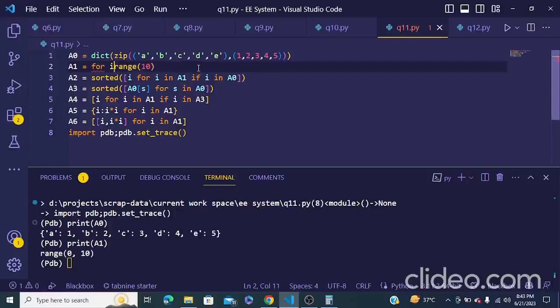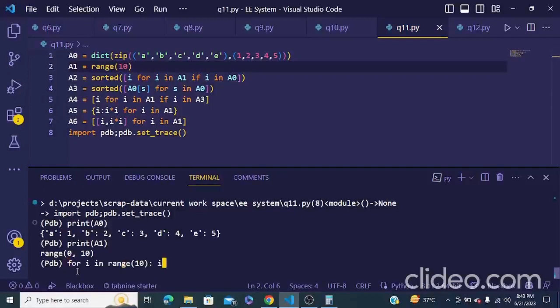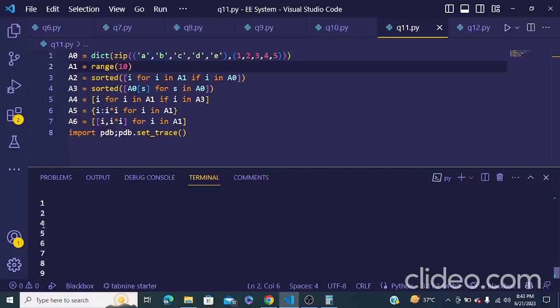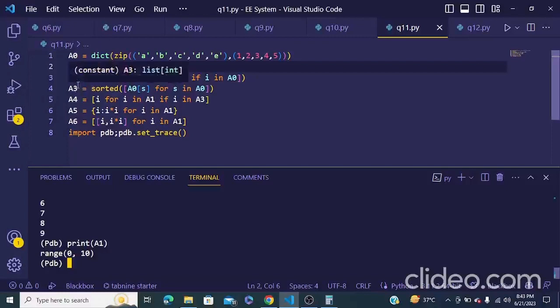I will show it in the terminal. Okay, let's check it. If we say for i in range 10 and then print i, it will show you the values 0, 1, 2, 3 up to 9. But when we print A1, it just shows us 0 to 10. It means 0 to 9. Okay, I just want to tell you the concept of the range.